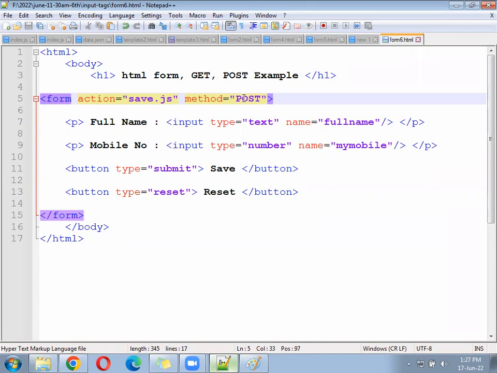Now from here, how many variables are you sending? Two variables, full name and my mobile. Now your backend should be ready to receive two variables. One should be called full name and another should be called my mobile. We have to write that there. If my mobile is set, then only receive. If full name is set, then only receive. If not sent, then no need to receive.